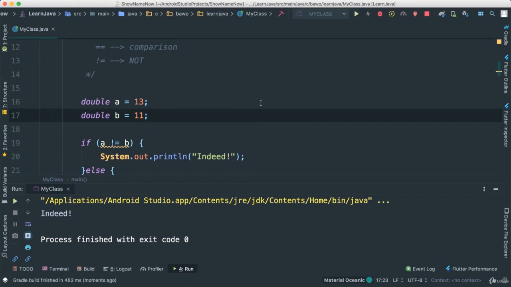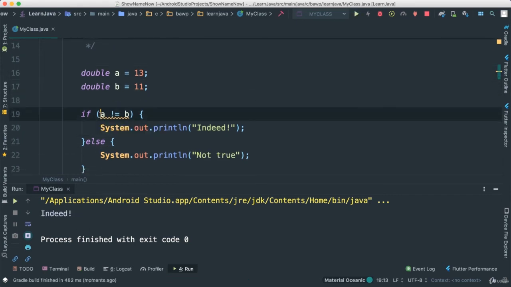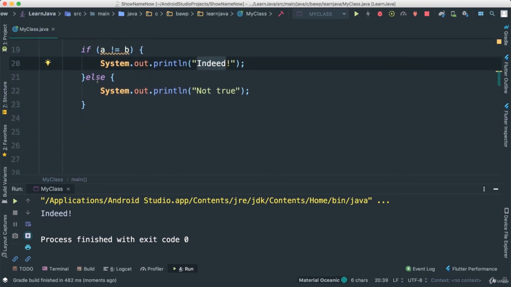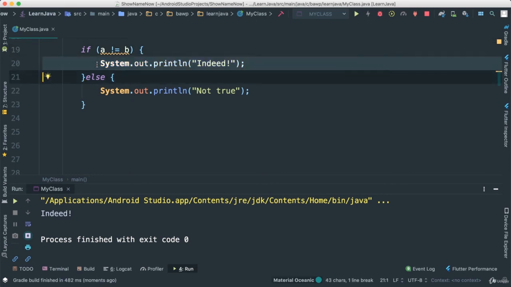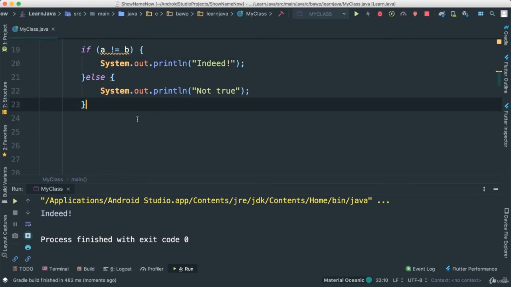It says indeed. Why is it indeed? Because this expression here is true, because A is not equal to B. 13 is not equal to 11. That's why indeed is showing. And of course, this else is disregarded because it never runs. Why would it? Because we always say it only runs when it's true, right? If it's true, this runs. This expression is true. That's why this runs. Else, this doesn't run. Okay?